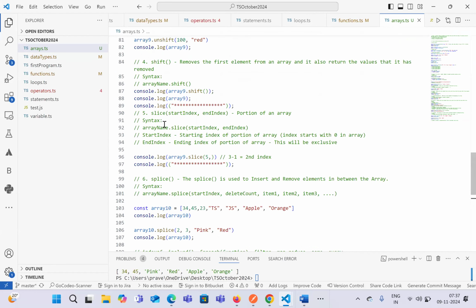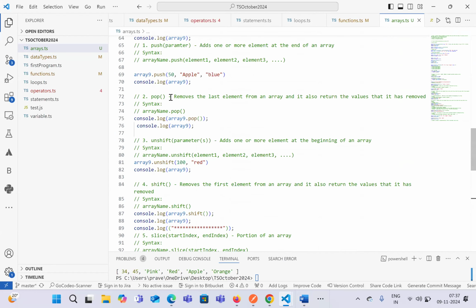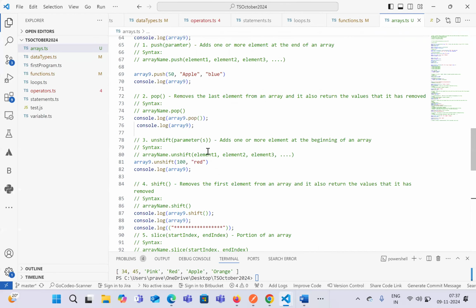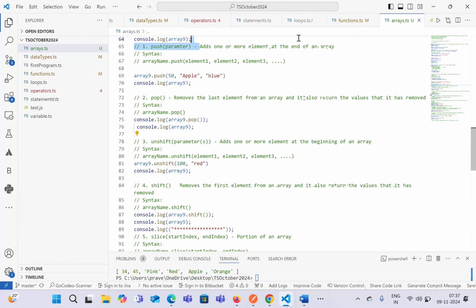So we have gone through a few of the methods, which are push, pop, unshift, shift, slice, and splice. We have also seen the difference between push and unshift. Push adds one or more elements at the end of an array, whereas unshift adds one or more elements at the beginning of an array. Pop removes the last element from an array, and shift removes the first element from an array.